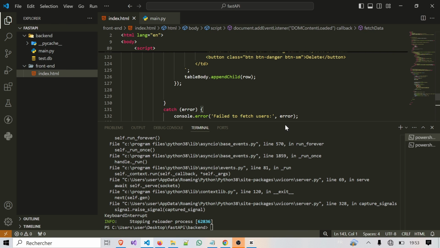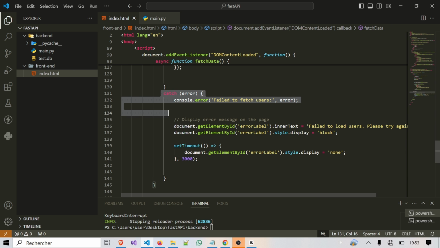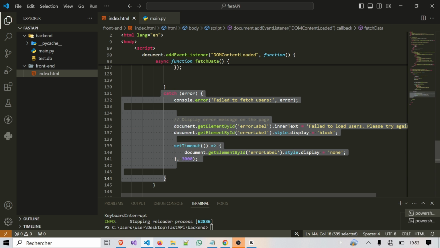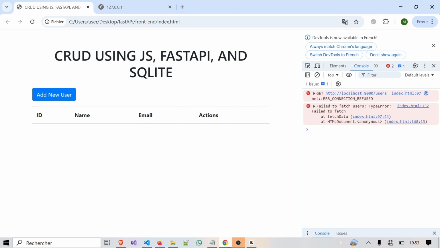The error label is displayed because our catch error block in the fetch data function is triggered. This block logs the error to the console and reveals the error label to inform the user that something went wrong. If you open the browser's developer console, you can see the error message logged there. The console should display something like "fetch failed, type error, failed to fetch", indicating that the request to the API could not be completed.